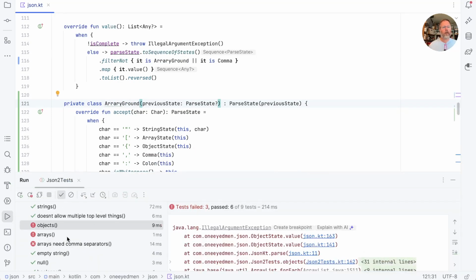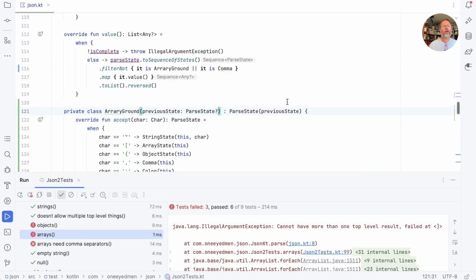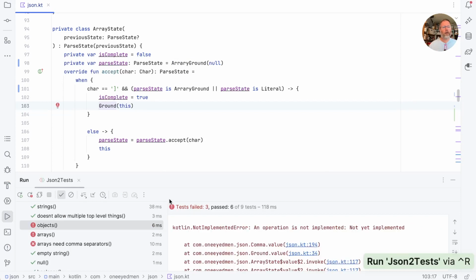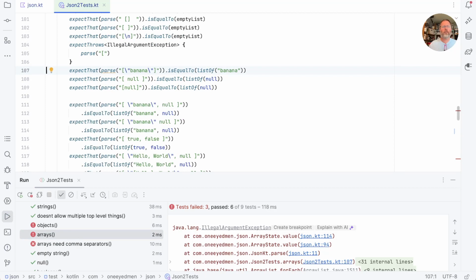Okay, so things have started going wrong. Arrays may be the simplest of those. Cannot have more than one top level result failed at right bracket. That's a bit strange. Looking here though, at the top level here, when we're done, I don't want to be passing out array ground, I want to be passing out the ground from above us, as it were. So let's try that. Okay, and now we've got a different thing, and we're getting illegal argument in array state exception. Let's see which test actually failed.